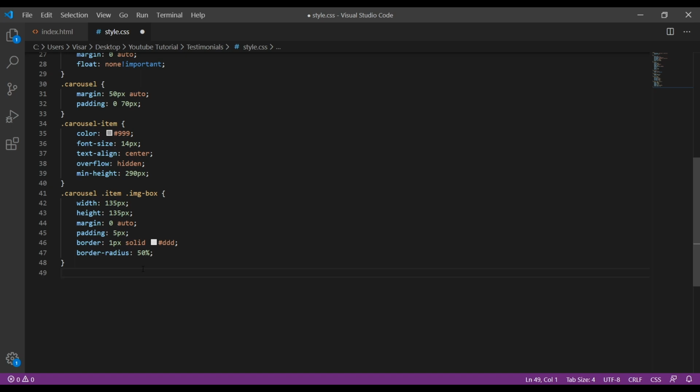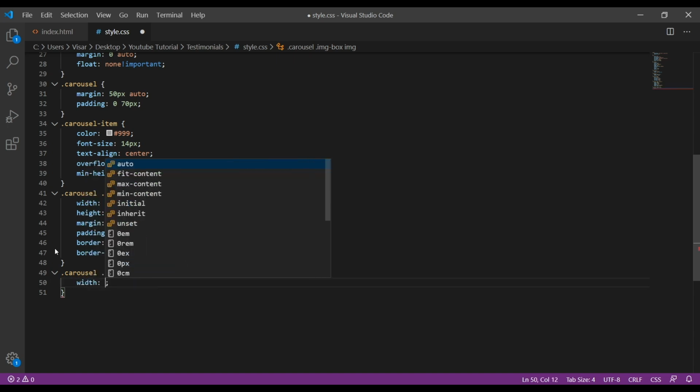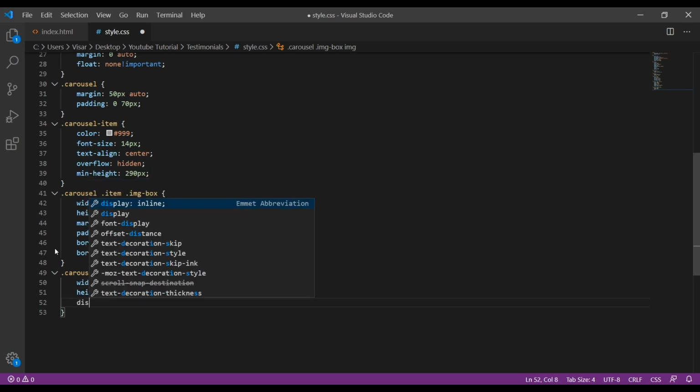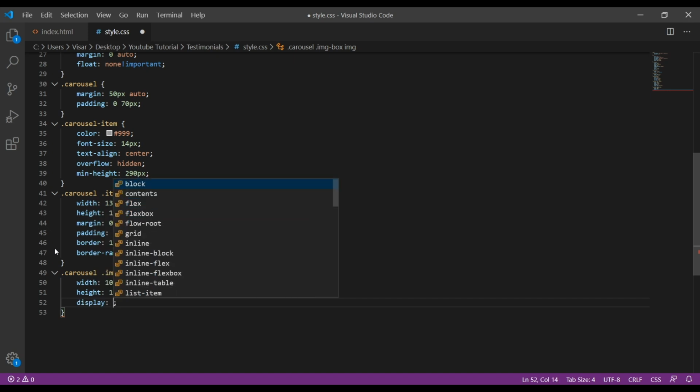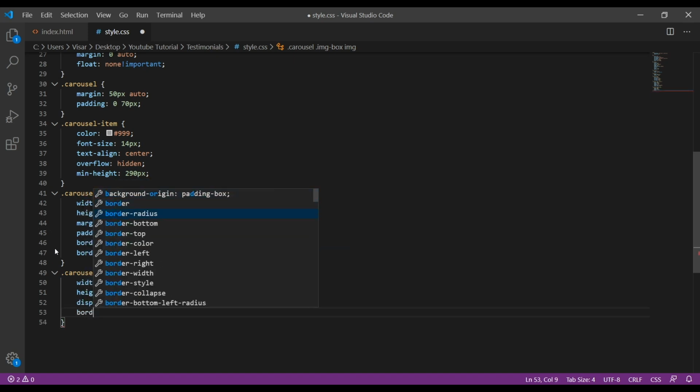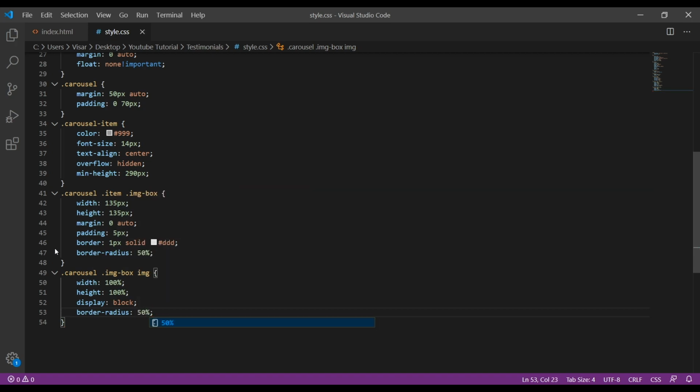Okay, next is the carousel, then img-box, and img. Width will be 100%, height as well 100%. Display will be block, and the border-radius will be 50%.